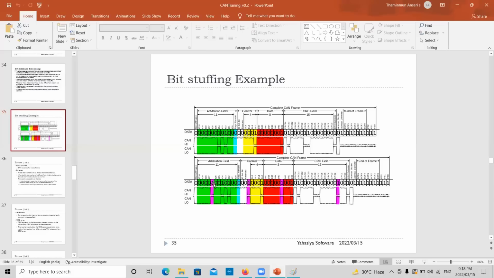What will happen if we transfer consecutive 1s? Instead of 0, if we have consecutive 1, what will happen? Is that your question? After 5 consecutive ones, they will introduce a 0. In this case, they introduce only 1, because all we have is consecutive zeros in this example. If you have 6 consecutive ones, after 5 consecutive 1s they will introduce a complementary 0, the inverse of that.